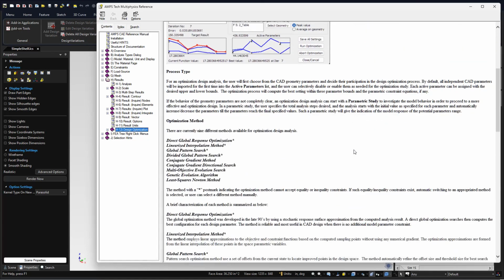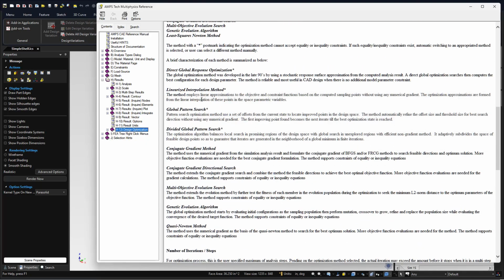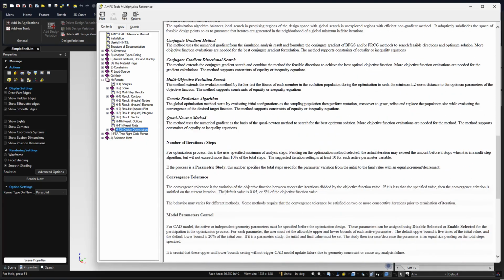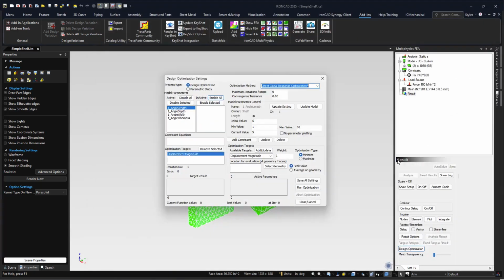So you can read more about the capabilities inside of here and also all these optimization methods that are called out here, and it gives you a little bit more descriptive information about how each of these work. It also gives you information about all the options inside of this dialog. You can just scroll through this to read more details if you like. And so you can see how we're going to go ahead and do this. We'll just go through the process.